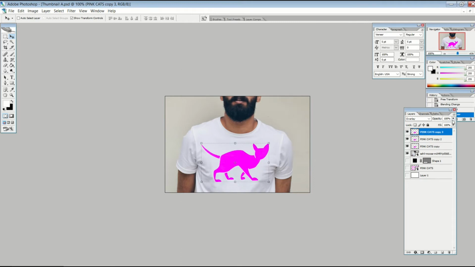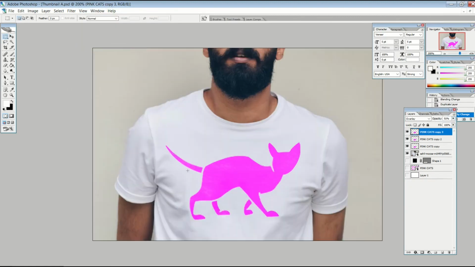I'm going to take that opacity on that last layer down to about 50%. You can see it's kind of built in. I'm just going to zoom in here a tiny bit. You can see it's kind of built into the t-shirt. So if your t-shirt has a lot of wrinkles, this can be a really nice effect because it looks like you actually printed the shirt and then took a photograph of it.